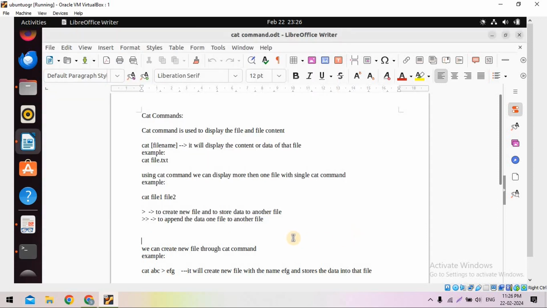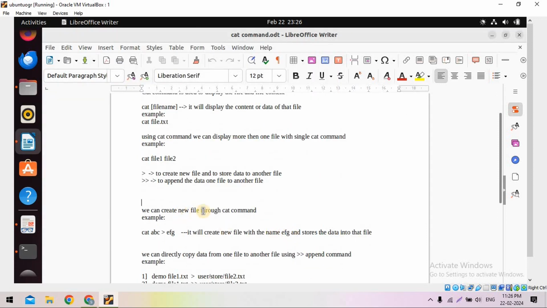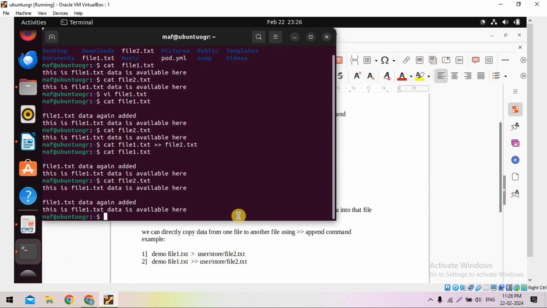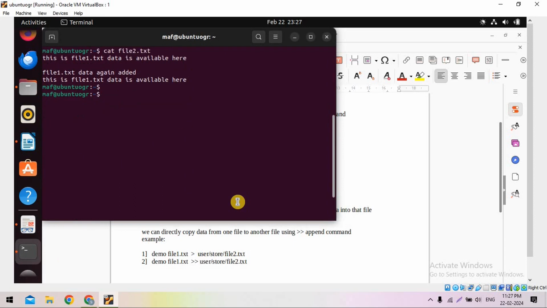That is the use of this command. Okay, fine. So with this greater than symbol, we can copy a file and we can create a new file also. So we will see this command. How? Control L means I will scroll up the screen.